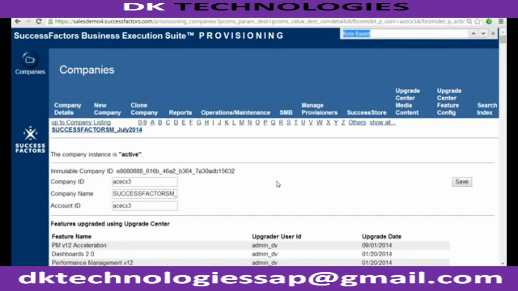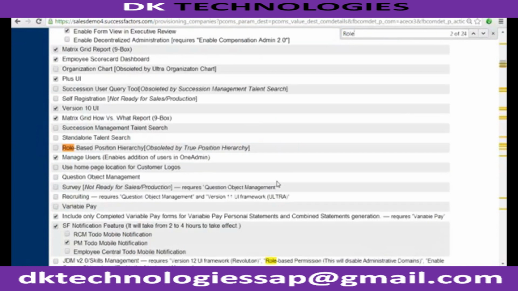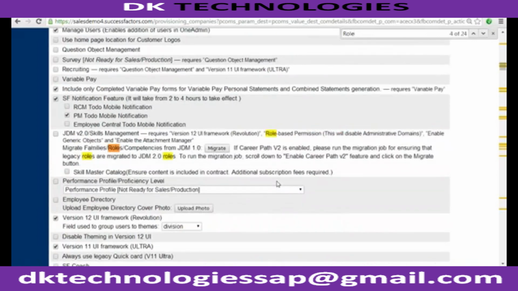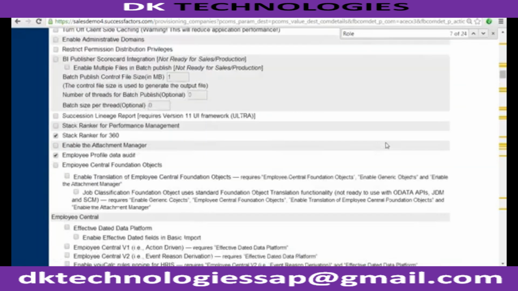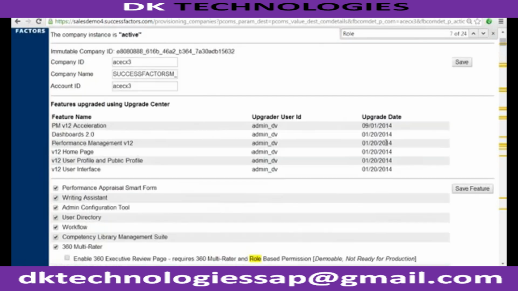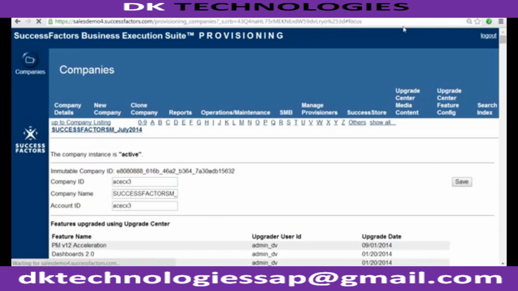Raghu, a quick question. Yeah. This is Rupesh. Can we have a hybrid security model, where for some of the modules I want to go ahead with admin privileges and for some I want to have role-based permission? Is it possible? No, guys, it's not possible. It's one or the other. That's it. Okay.